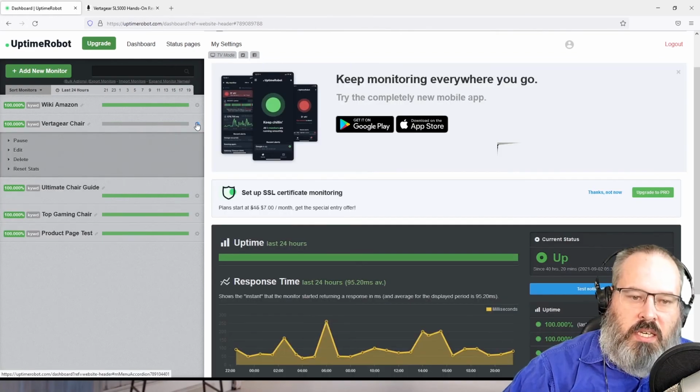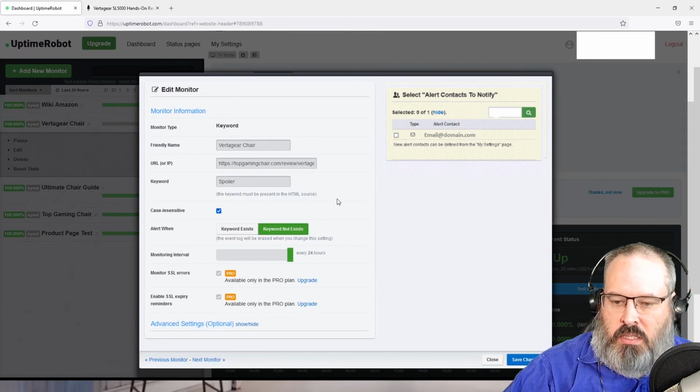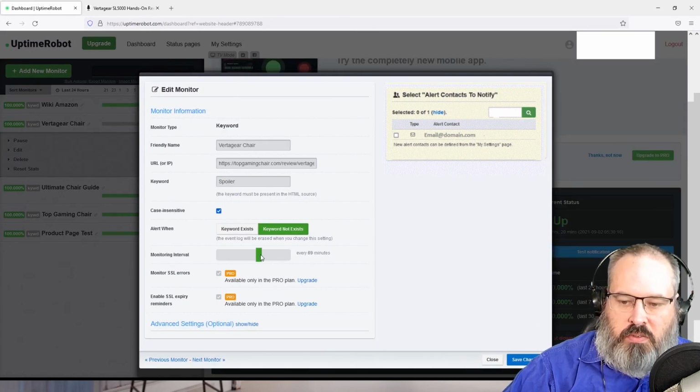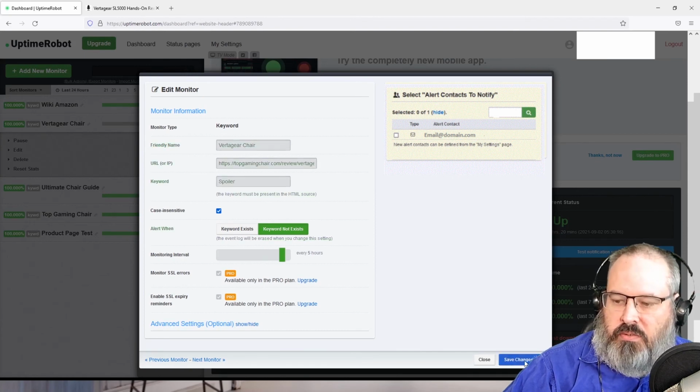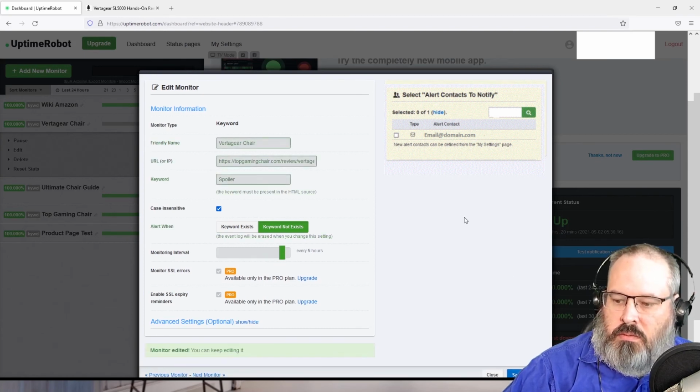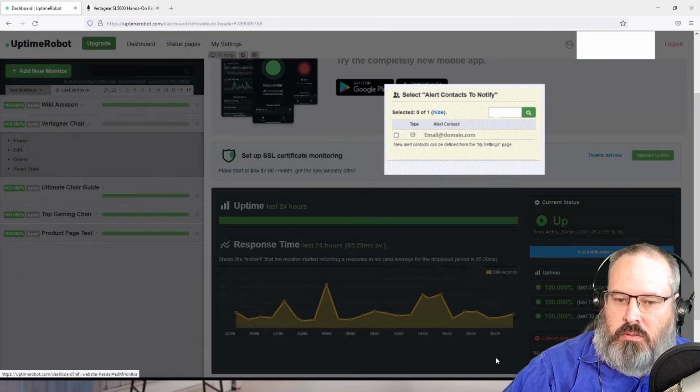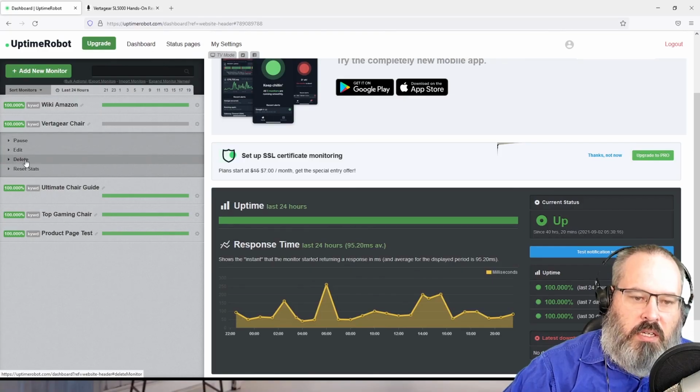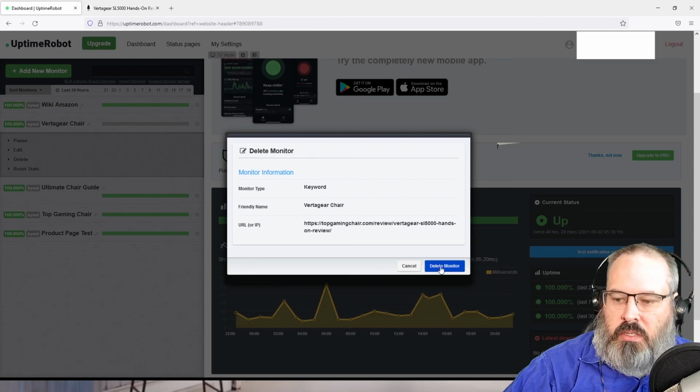If you make a mistake and need to edit a monitor, click here, Edit. Come here. You can change the frequency, the duration, anything like that. Press Save. And close. And if you decided to monitor you no longer want, you simply come here and delete.